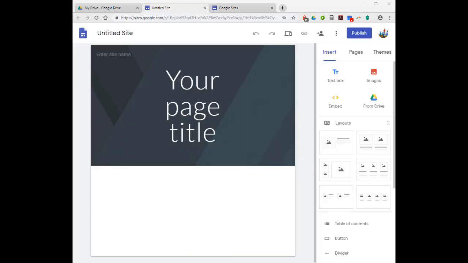The first page is your home page. It's what people see when they go to your site. The home page is good for defining your site and providing some basic information. It should not have too much information on it. Instead, your home page will link to other pages which will contain things like a calendar, topics of interest, a discussion group, etc. Click on Untitled Site and then type in your site's name.